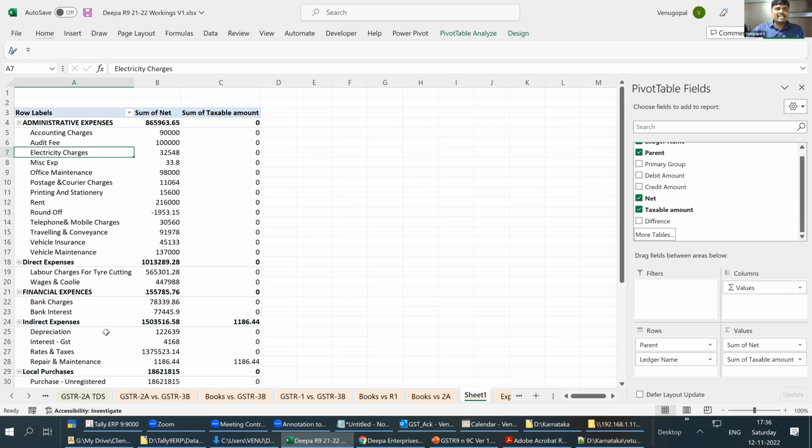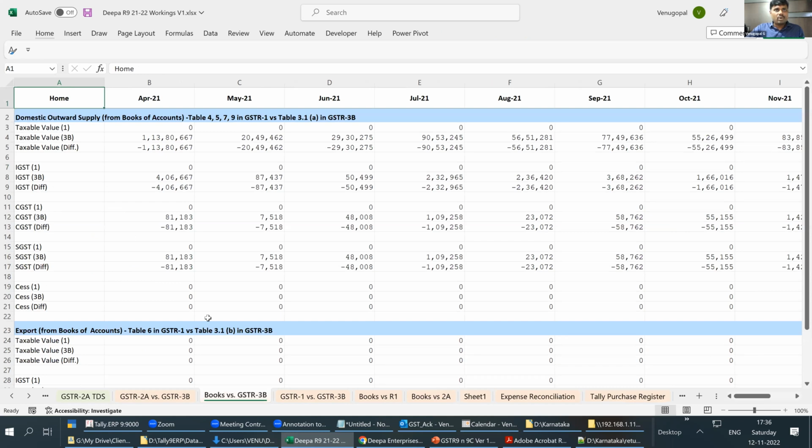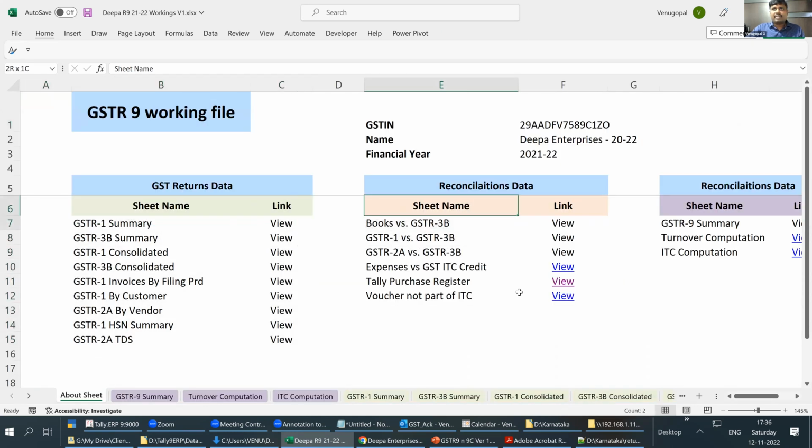After doing the reconciliations, I have downloaded all the data and I have done the reconciliation. By the way, right now I haven't even started any work. Before I start the work, this much data is made available to me by the system.